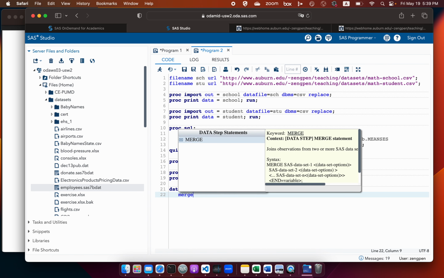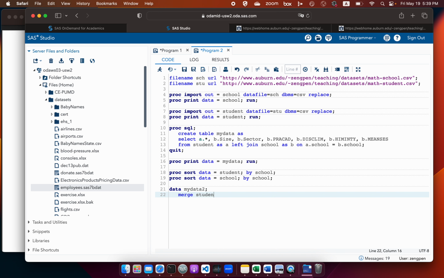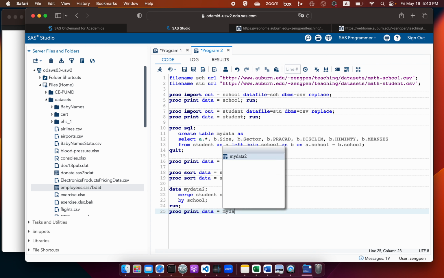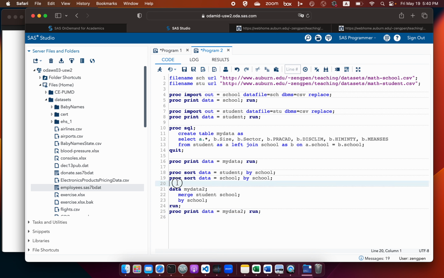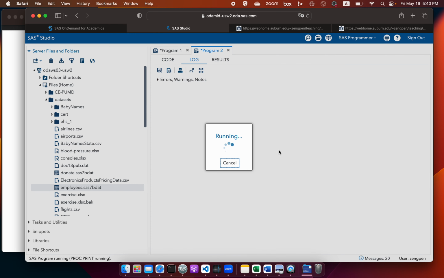Then we will merge student and school together, by school. See, this school in the merge statement means the name of the dataset, while the school in the by statement means the variable school. Then print data is my data 2, right? So let's run this part. Hopefully it works fine.